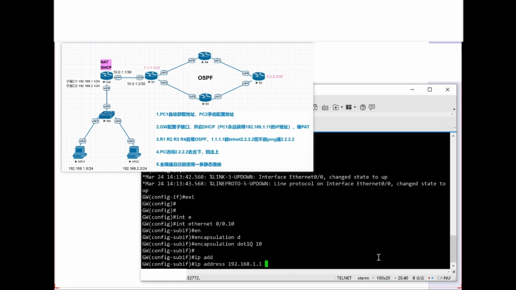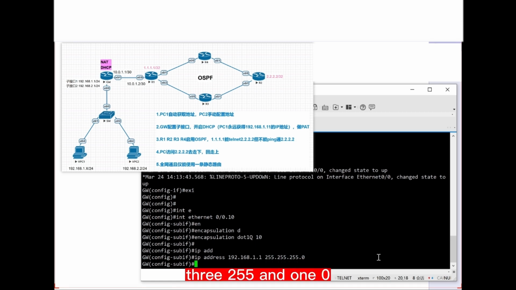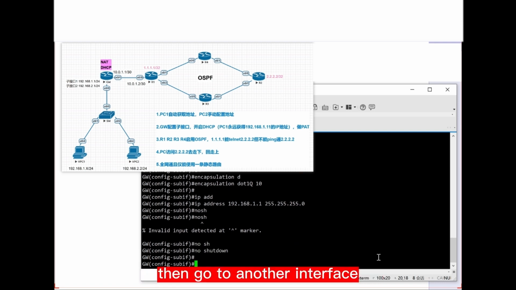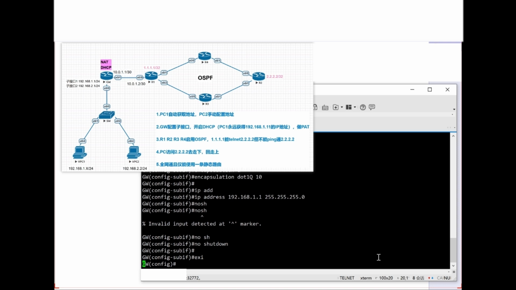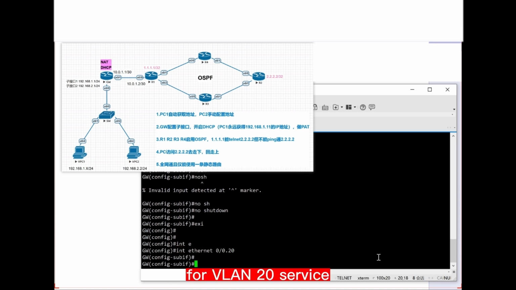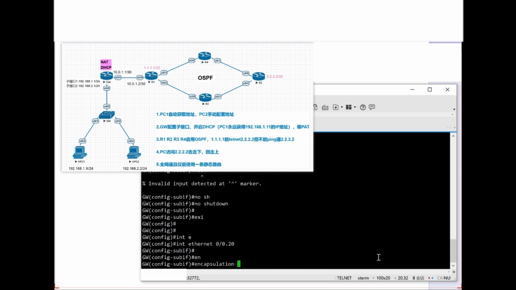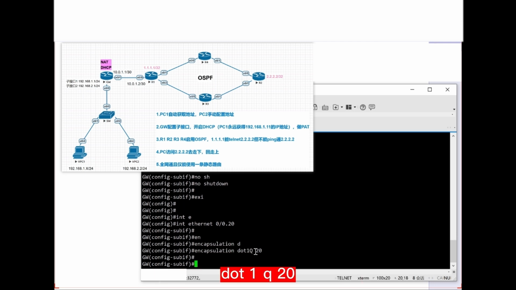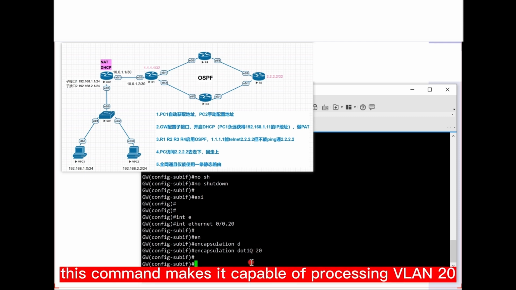192.168.1.1, 255.255.255.0. This is what we call a subinterface. Then go to another interface, interface Ethernet 0/0.20, for VLAN 20 service. Still change it to dot1Q first. Dot1Q 20. This command makes it capable of processing VLAN 20.